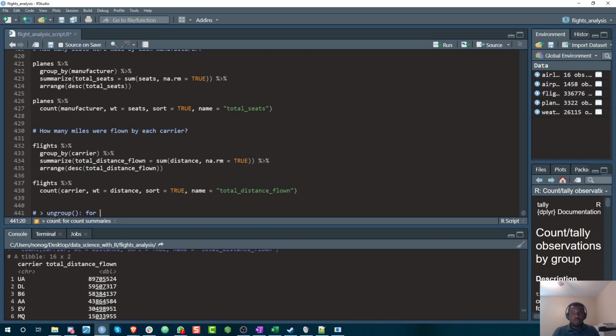For ungrouping variables, okay, we talked about the group by function. Now we're going to talk about the ungroup function. So in parentheses here, I'm going to write opposite of group by. Okay, opposite of group by.